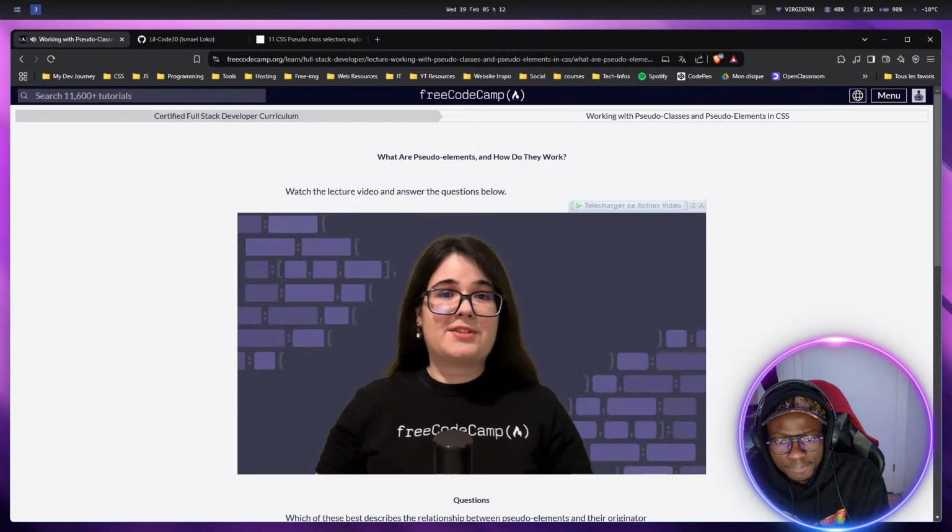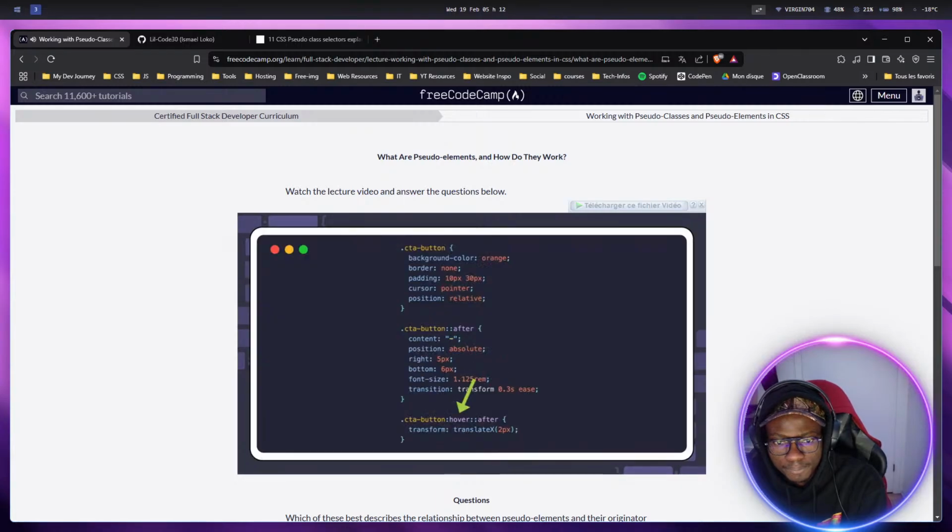You can also attach a pseudo-class to the content you insert into another content with the before and after pseudo-elements. For example, a hover state for the content. Here is an example. With transform translate x 2 pixels in the hover state, the content gets pushed to the right by 2 pixels anytime the user hovers on the button. The transition property in the after itself ensures the process takes 0.3 seconds.